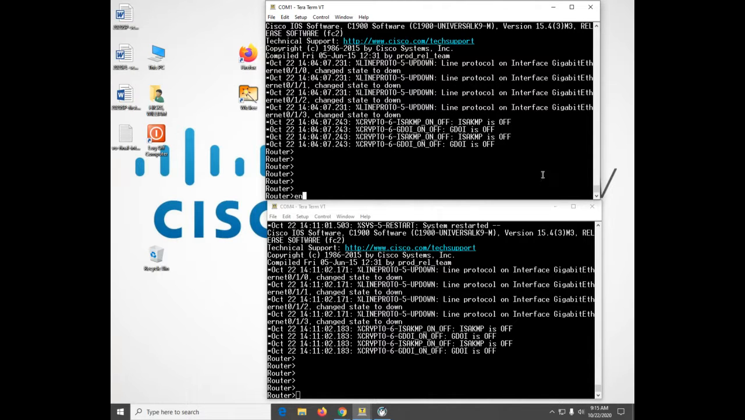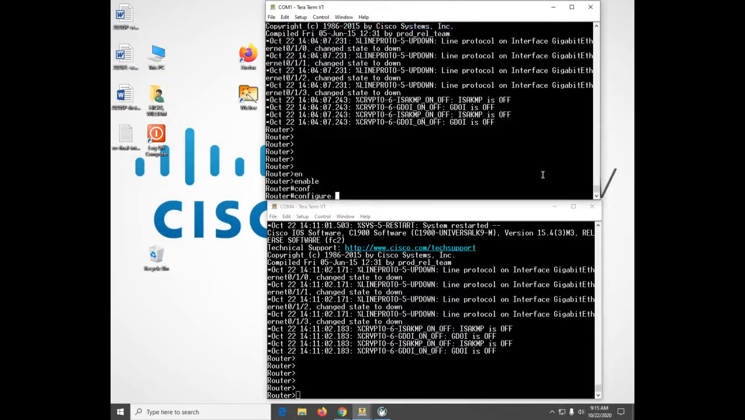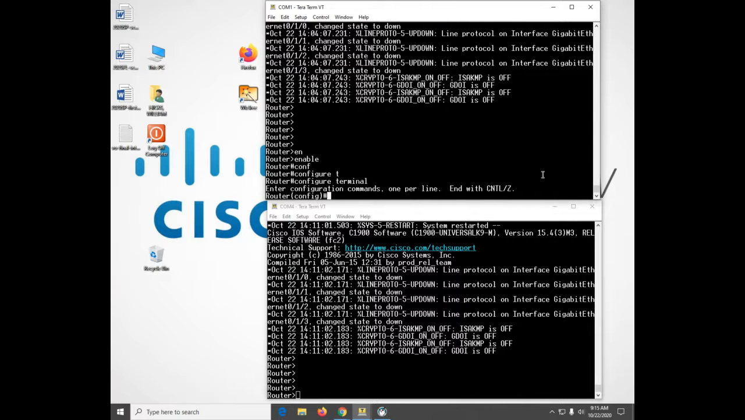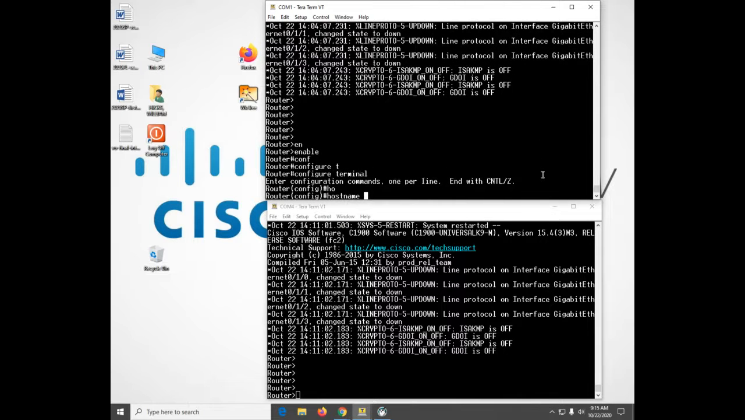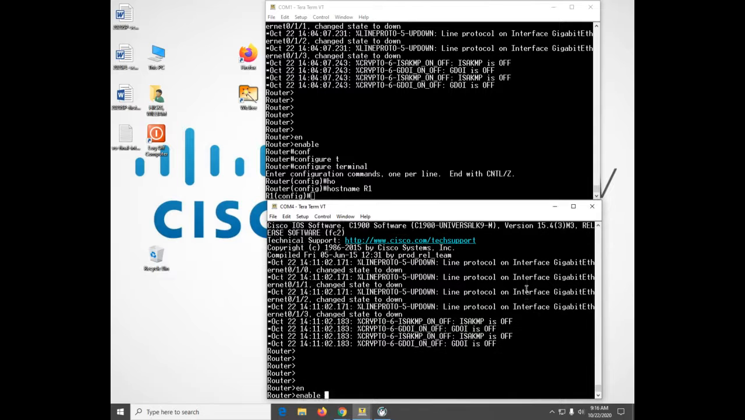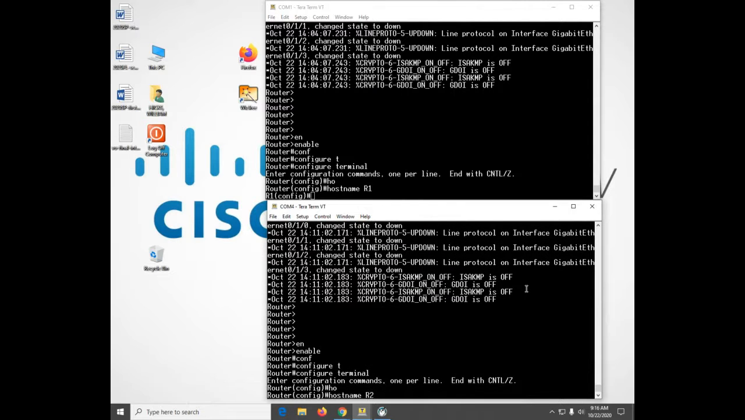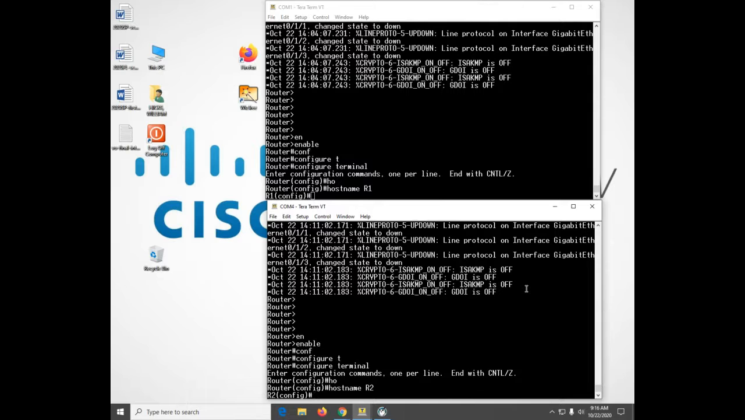First of all, we're going to go to privileged exec mode. No passwords have been set yet, so I just typed enable. Then I'll go to global configuration mode, config t, and the command is hostname. It's supposed to be R1. The prompt immediately changes to R1. I'll do the same thing on the second router: enable, configure terminal, hostname R2. Okay, so we set the host names.